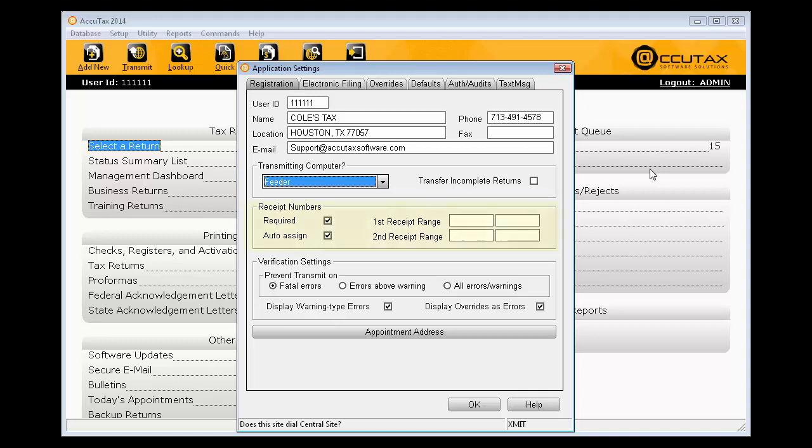The Receipt Numbers section. You can enable the software to require that all of your invoices are assigned a receipt number by selecting the required box. If you want the Accutex software to auto-assign receipt numbers, select the Auto-Assign box. The Receipt Range gives you the ability to have 2 different receipt ranges to correspond to your own accounting system. If you leave these fields blank, Accutex will start your receipt number at 1.